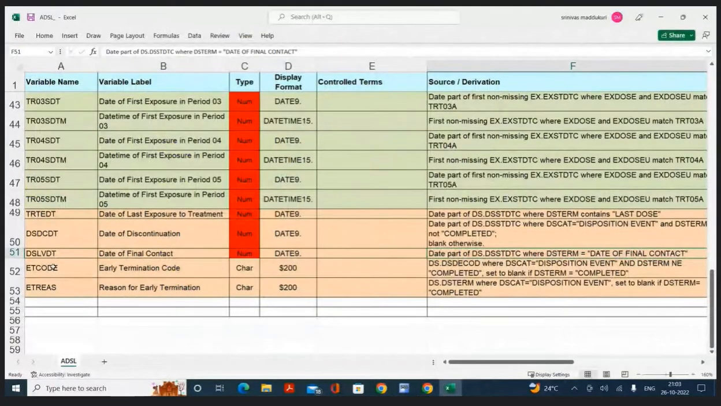Now, I want to have early termination code. What is the logic for early termination code? Early termination code is nothing but DSDECOD. But when DS term is not completed. The same logic that we have written for that variable, DSDCDT, but this time which value should we have in the early termination code? We should have the DSDECOD. So then what is the logic here going to be?